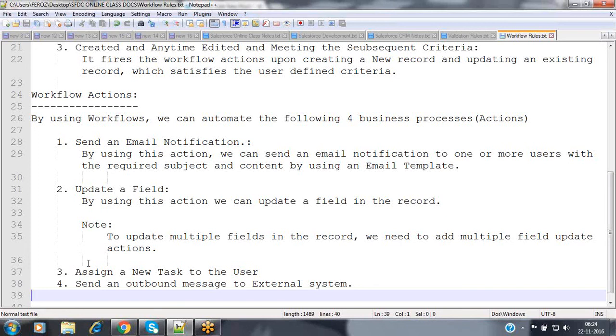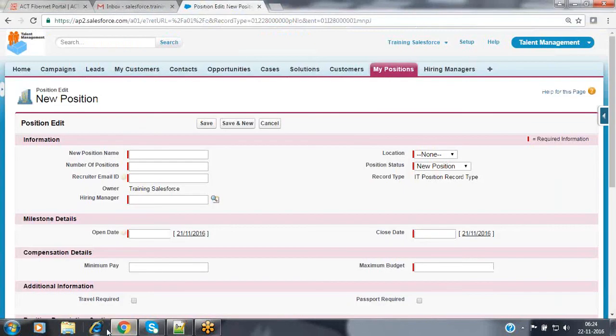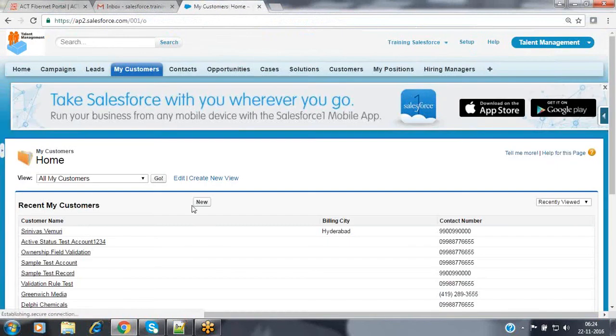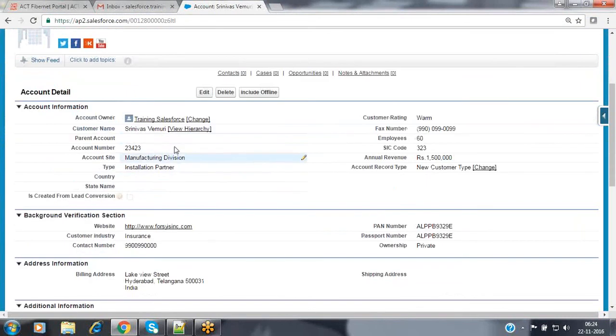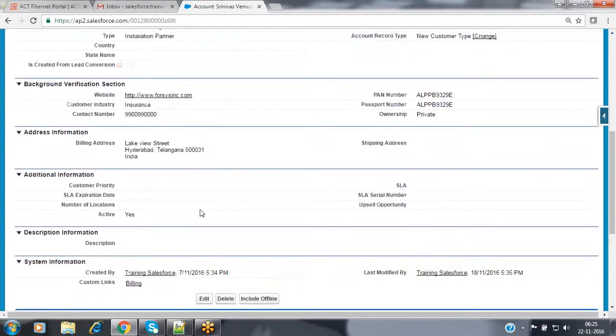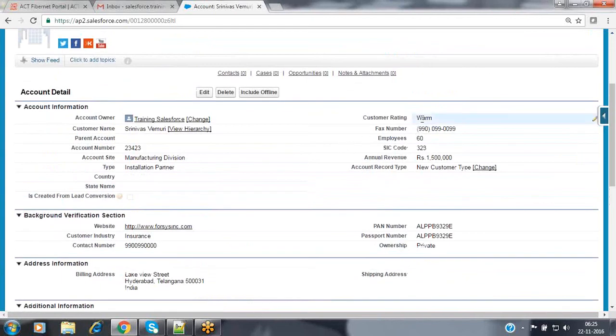For example, I have an account record. Inside that account record, many fields are available, like account owner, customer name, parent account number, account site, and so on. Now, if you want to update a single field value, like the customer rating field, then we have to add one field update action.